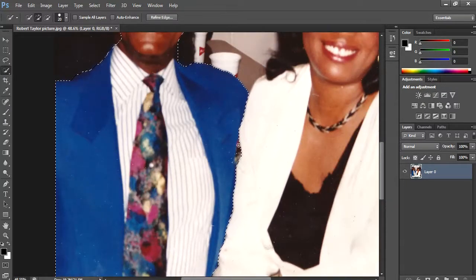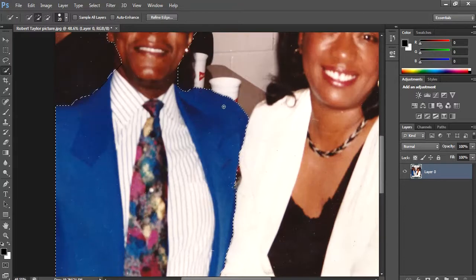So again, I'm just messing around on this magic wand tool. Just the Alt key. If you hold down the Alt key, you get the minus sign. If you release it, you get the plus sign. So I want that in there. Move this as well.